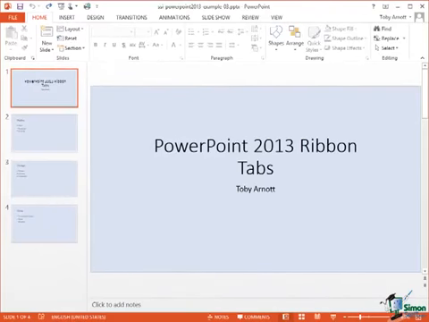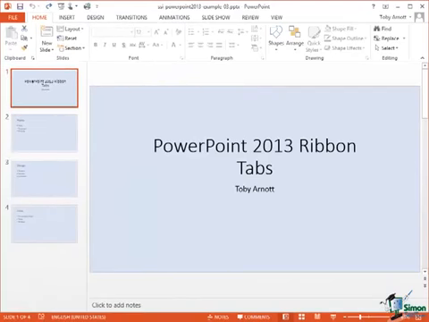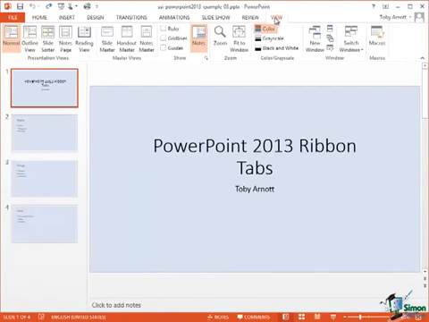The presentation you can see in front of you is example 3 from the supplied files. It's a very straightforward presentation with 4 slides. The first slide is a title slide, and the other 3 contain details of 3 of the tabs on the PowerPoint 2013 ribbon. So first of all, let's switch to the View tab.